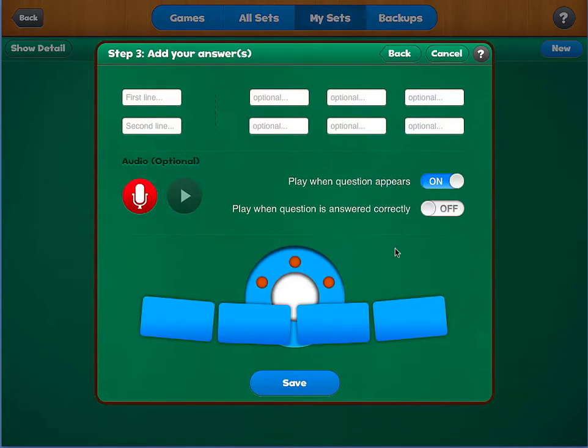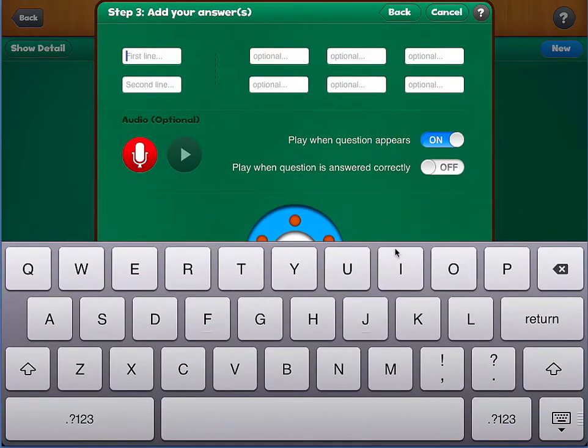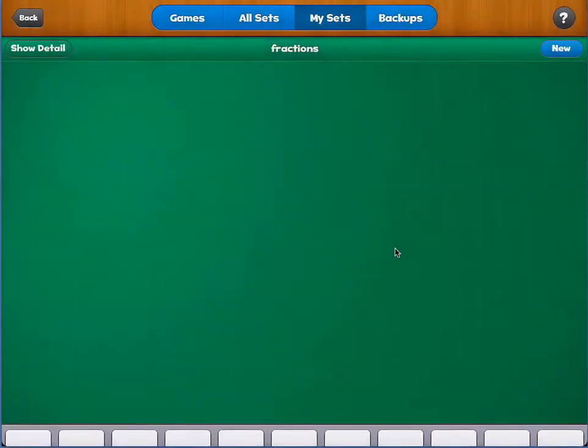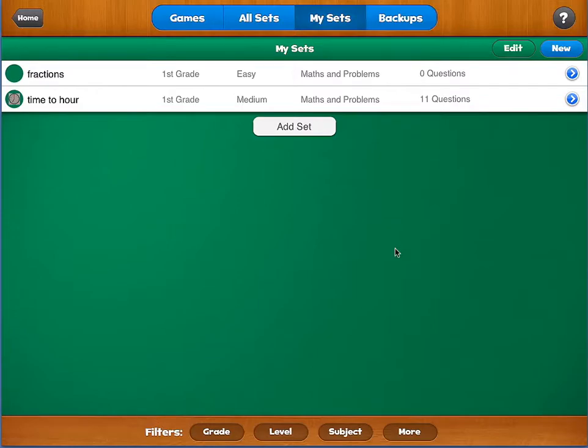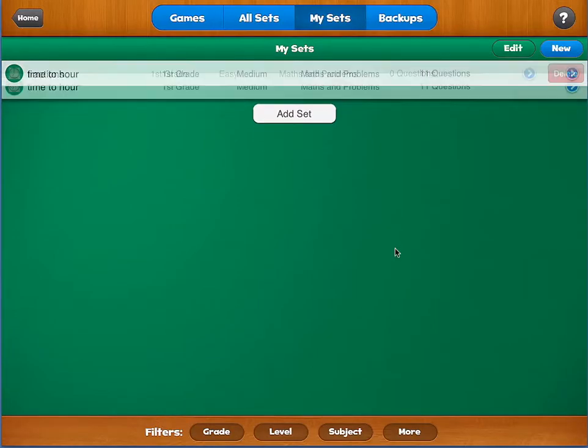It gives you the choice here. You can give 2 lines of text. You can record audio. You can give your multiple choices. So your correct answer is always on the left, where the cursor is blinking, and then you have 3 other choices for those answers for your questions. So you can go through and create as many sets that you want, or as many games that you would like.